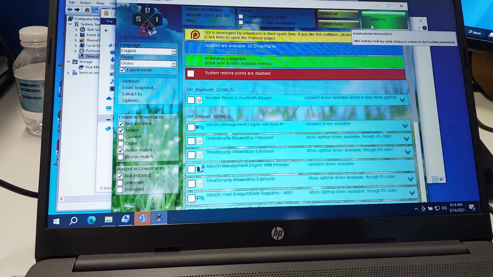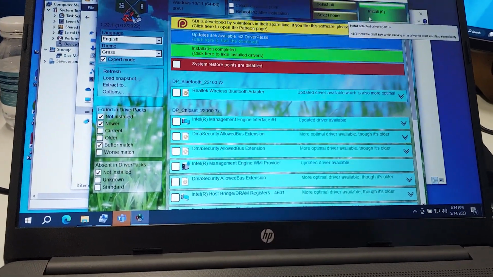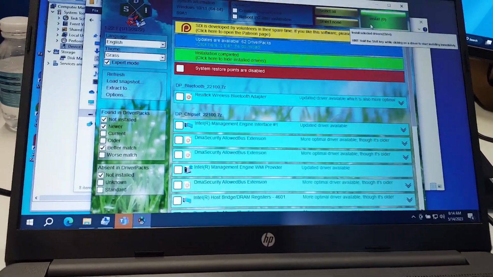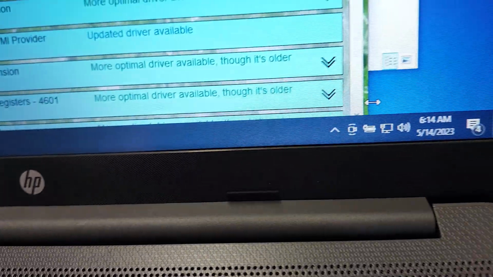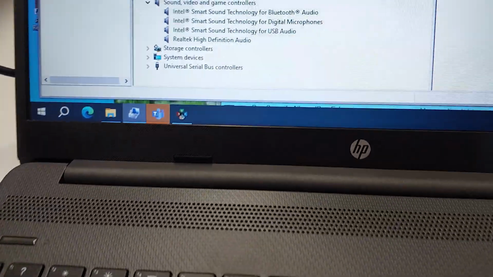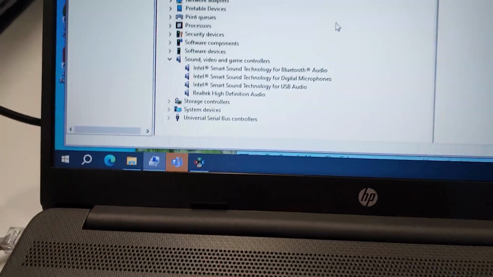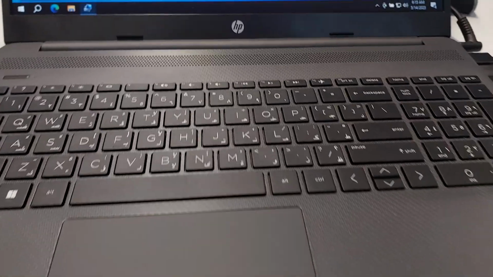Yeah, see, once installed the drivers, it's taken already. Audio drivers have been taken. Nice. Now you can see all the drivers have been installed.